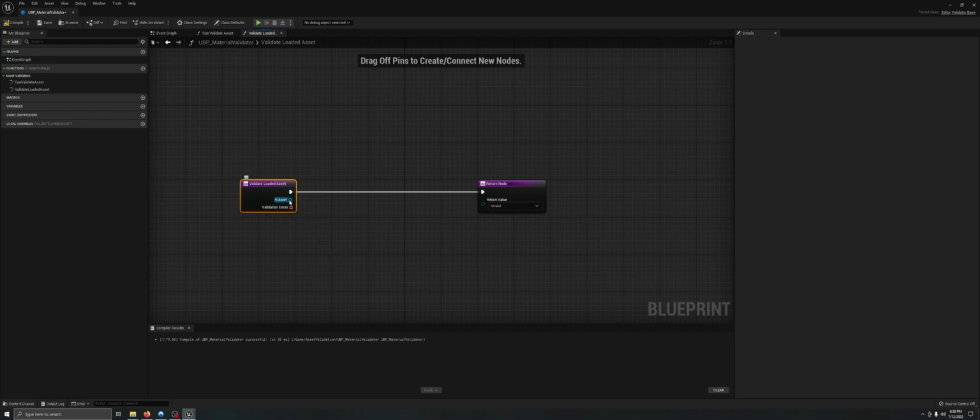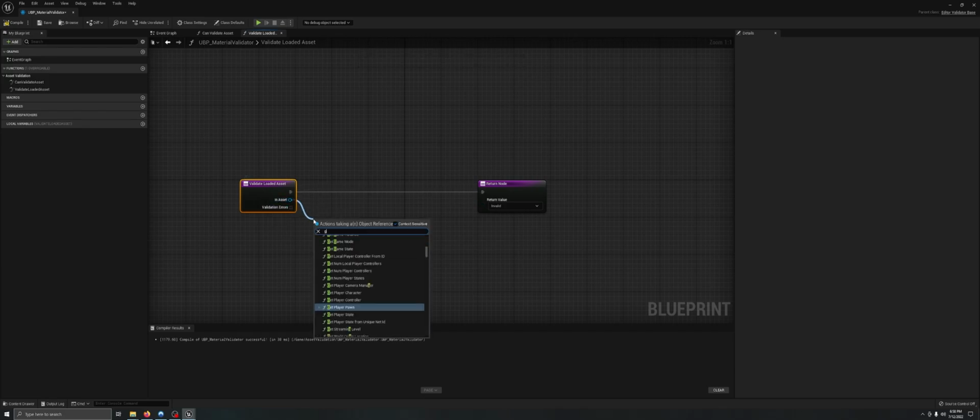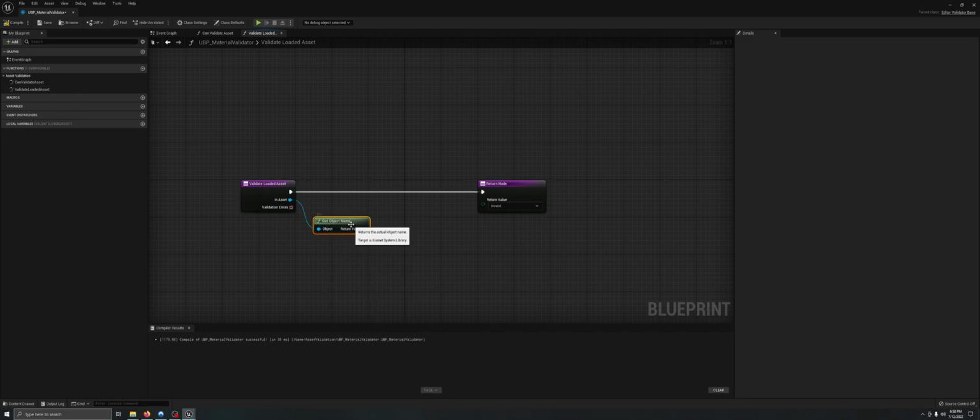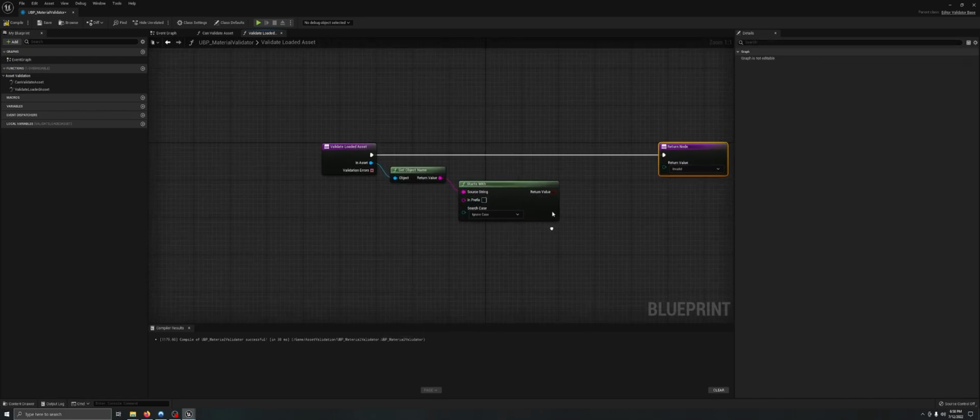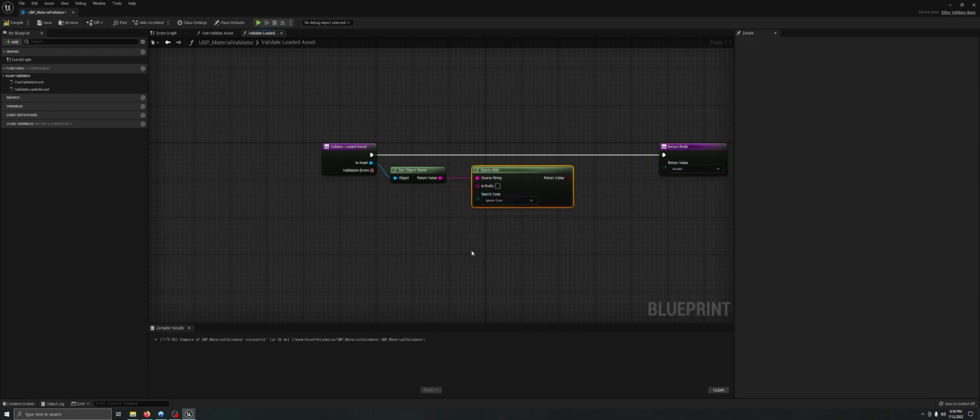And then from here, we want to take our in asset and we just want to get object name. All right, from here, we want to see if the prefix starts with M underscore, which is a common naming convention for materials. So we just have to say starts with. Okay, drag this over. So we can see, does this object name start with, and we can add a prefix.